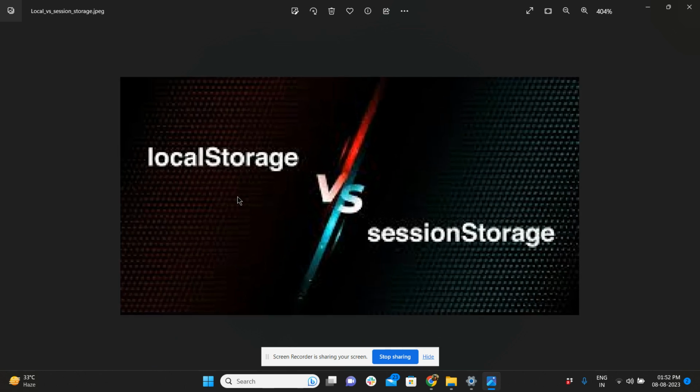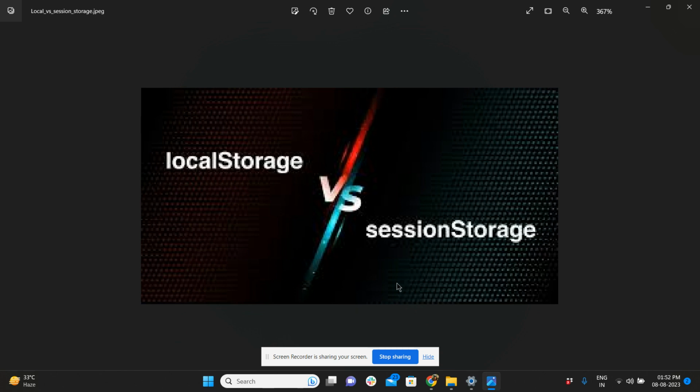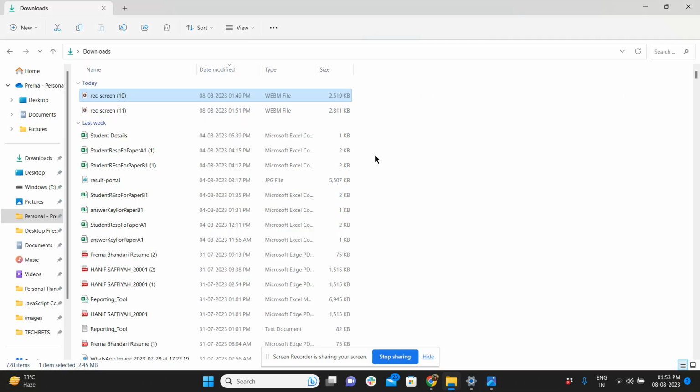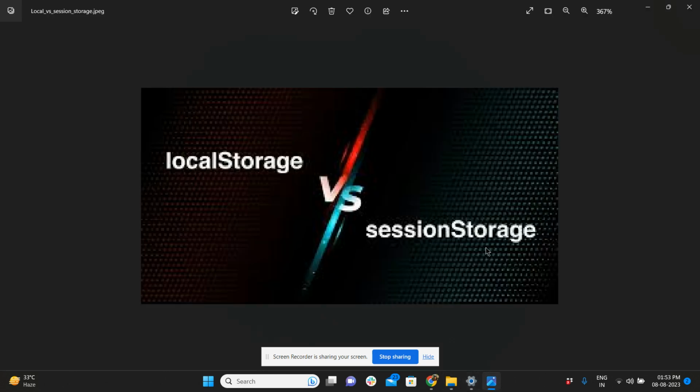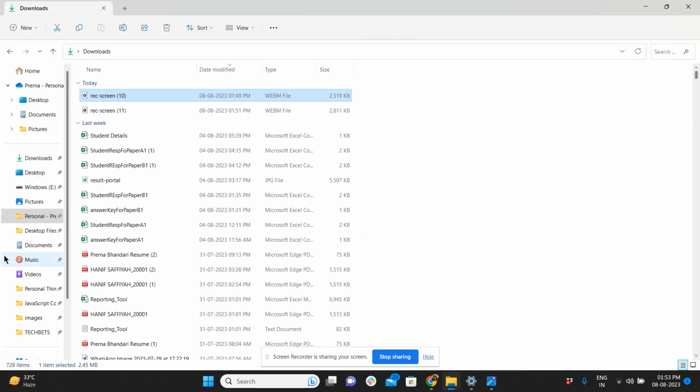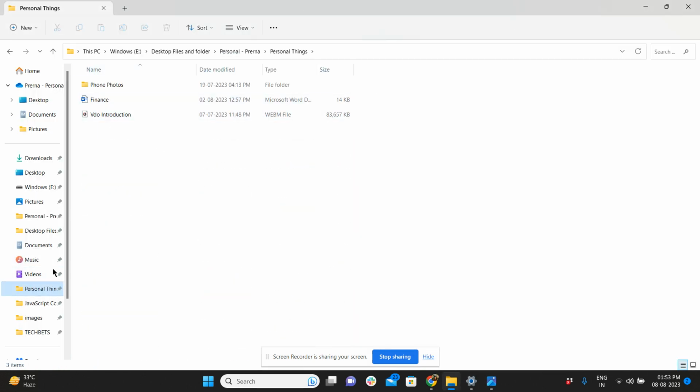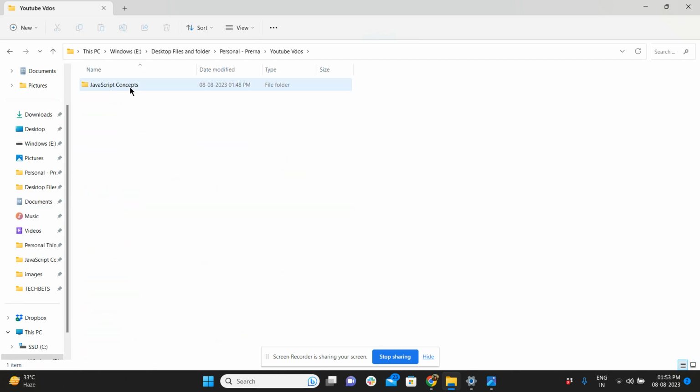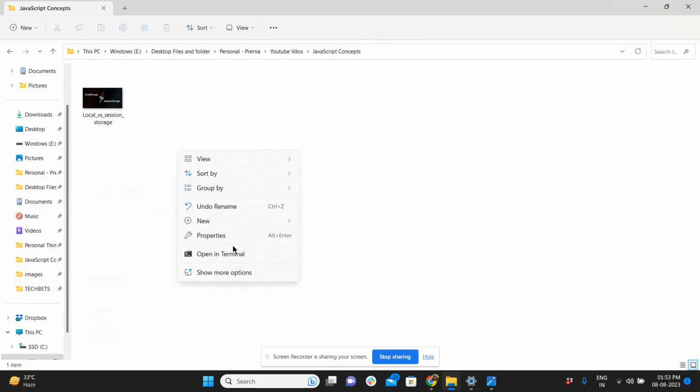So let's discuss what local storage is and what session storage is, because they are both kind of similar, but there is a slight difference between them. I would like to display everything, and I will be coding along with you. So let's go and start with the concept.